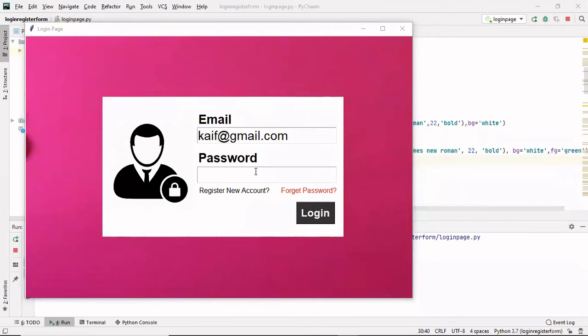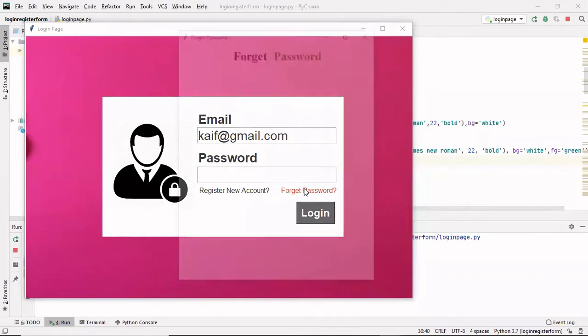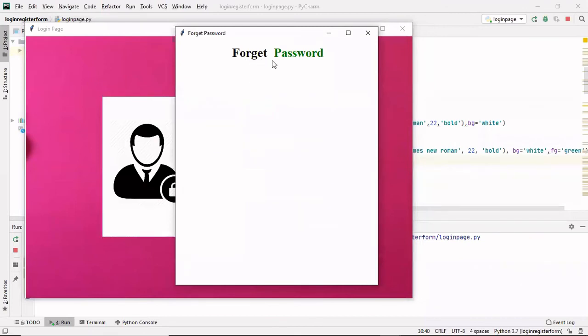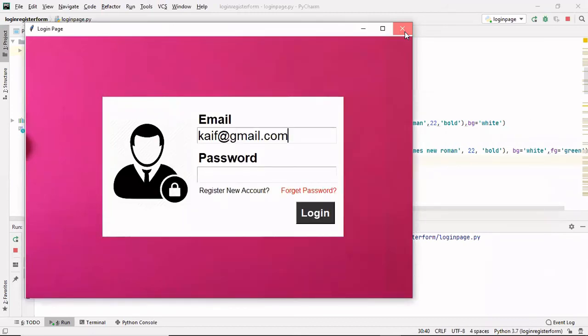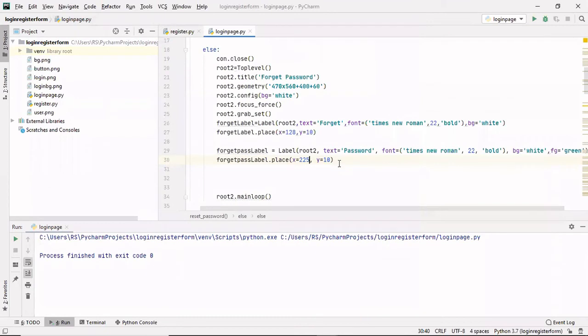If I click on this forget password, see we got this forget and then password label, which is in green color. This looks cool. Next after this we have to add an image here, right? So let's add that image.